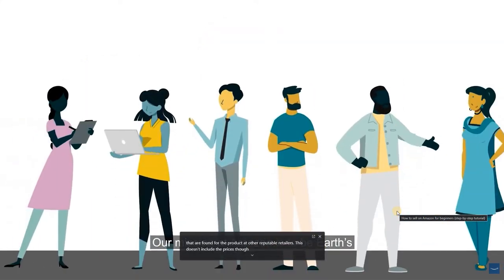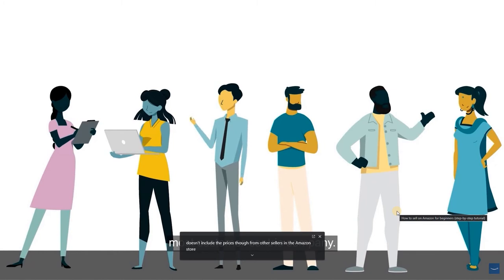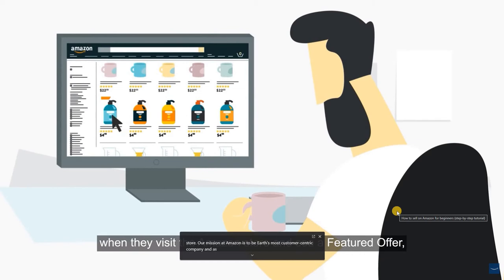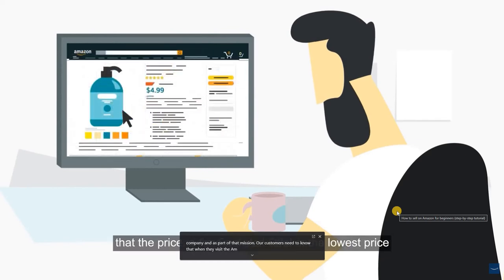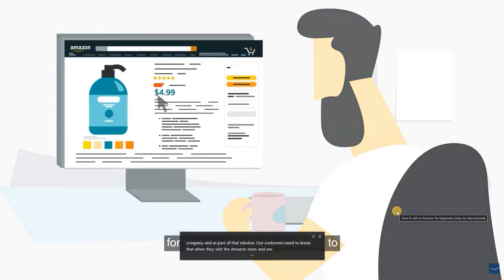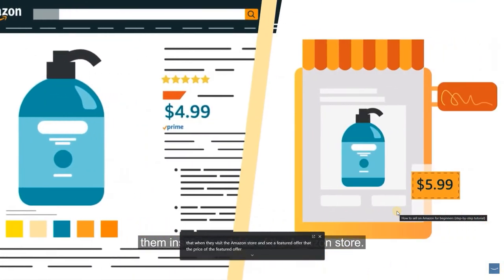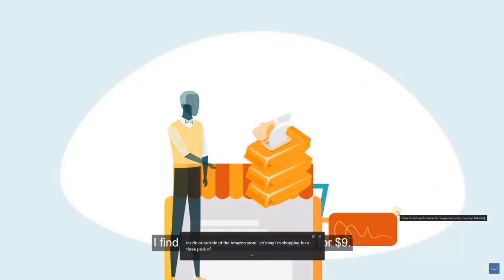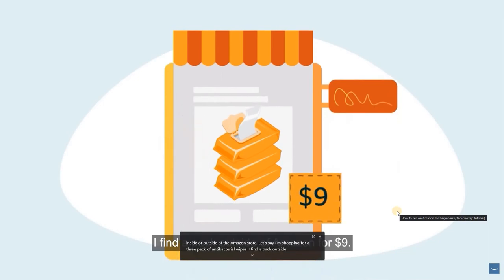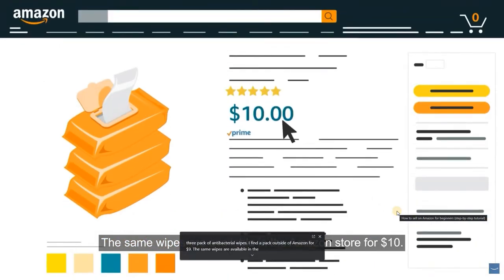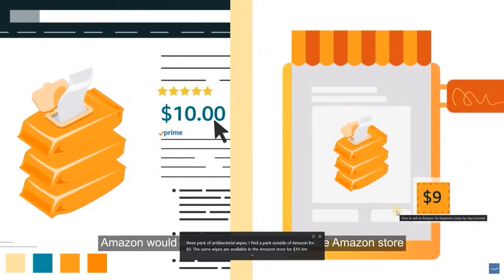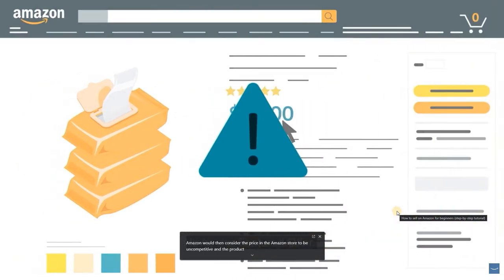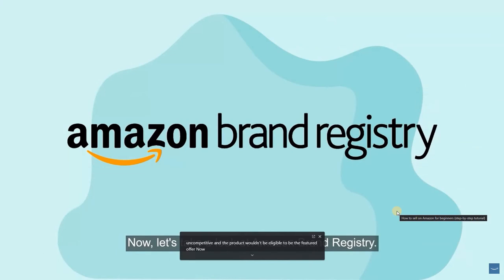Our mission at Amazon is to be Earth's most customer-centric company. And as part of that mission, our customers need to know that when they visit the Amazon store and see a featured offer, the price of the featured offer is the lowest price for that product that's available to them inside or outside of the Amazon store. Let's say I'm shopping for a 3-pack of antibacterial wipes. I find a pack outside of Amazon for $9. The same wipes are available in the Amazon store for $10. Amazon would then consider the price in the Amazon store to be uncompetitive, and the product wouldn't be eligible to be the featured offer.